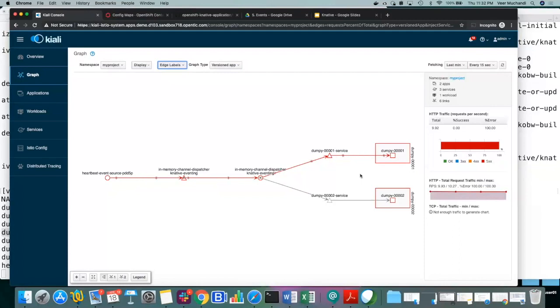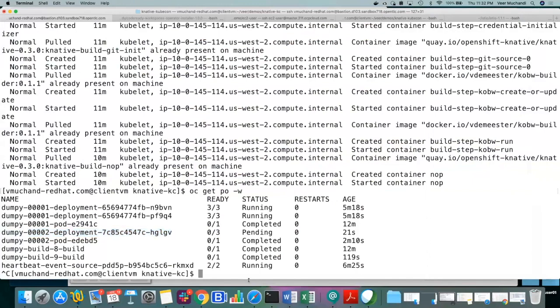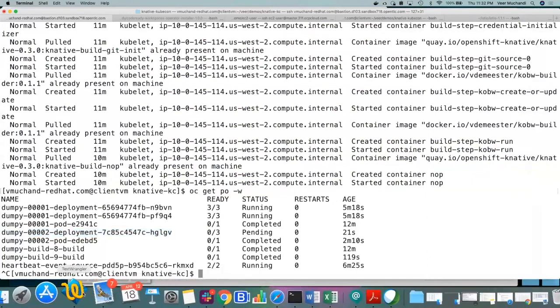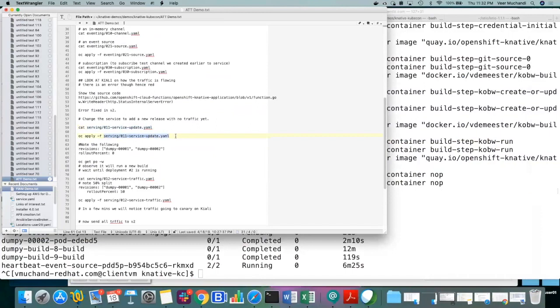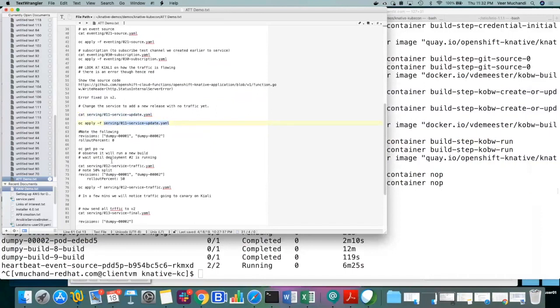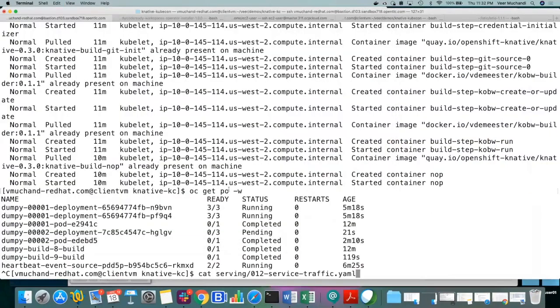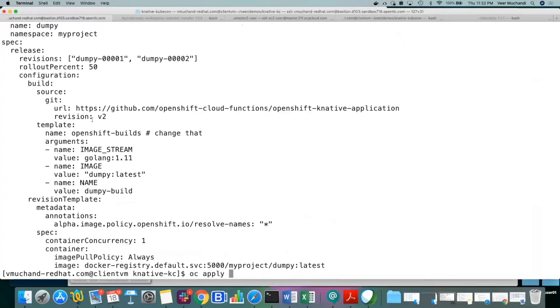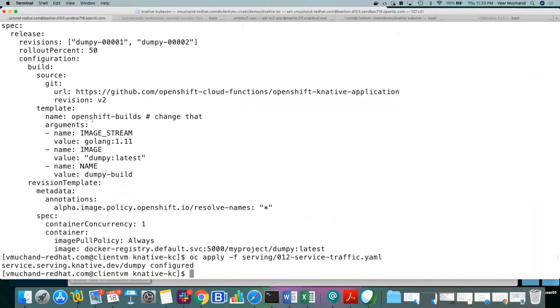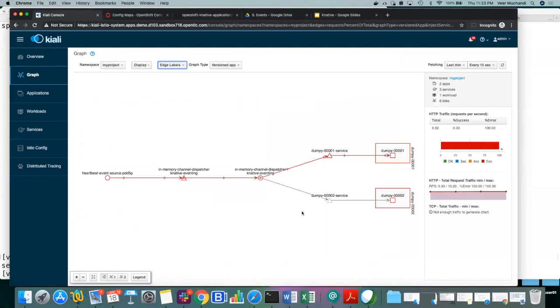All right. So now let's do this. We'll look at the next version of the service, which is going to split the traffic. So let's cat the new version. Here, the only difference is you still have 2 revisions, but the rollout percentage is 50-50, right? Let's apply this change. Change is applied, but there will be some delay before we can see that here. So let's give it a minute.